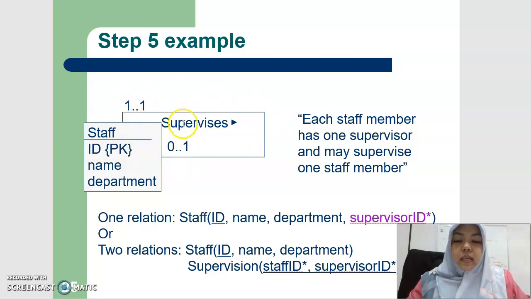So here we can say that one staff has one supervisor and one supervisor is assigned to one staff. So each staff member has one supervisor and one staff may supervise one staff member. So here, if it is one-to-one, you can use the one-to-one relationship rules. Is it both mandatory, both optional, or either one is mandatory?